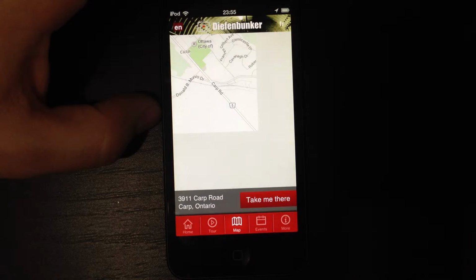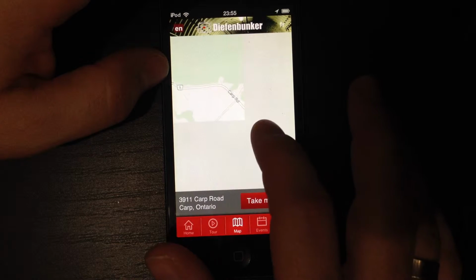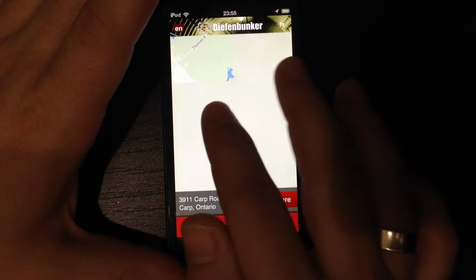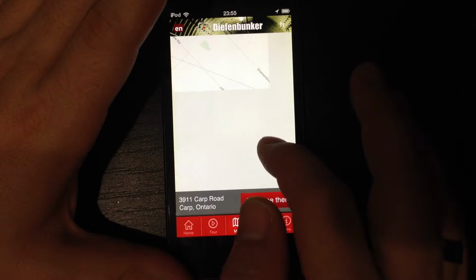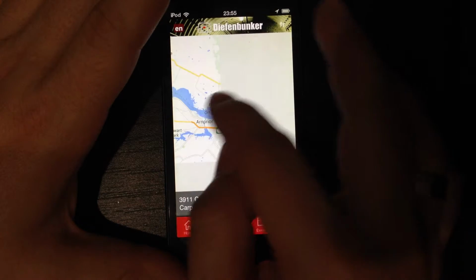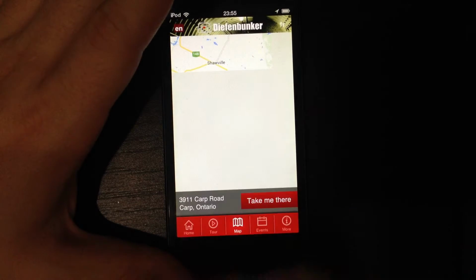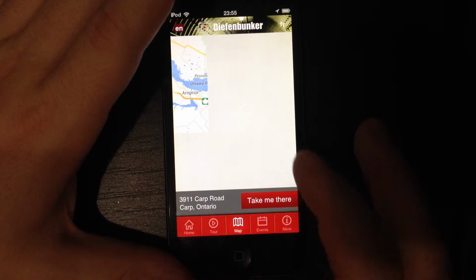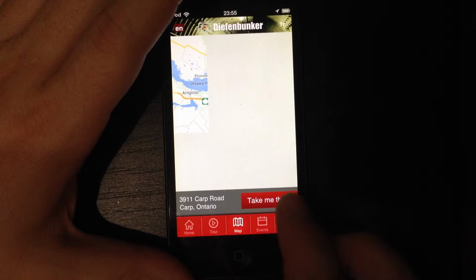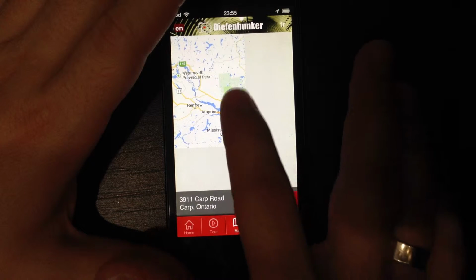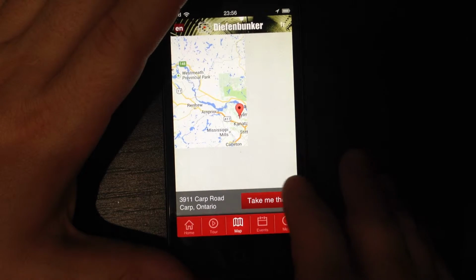The map will load the address. The Google Maps, the internet is a bit slow here where I am, so the map is not loading well. So hold on, should be much better. You can see there's a map there. It's just that the internet here where I am is not loading well, and there's the address, there's the take me there button, there's the ping of the museum.